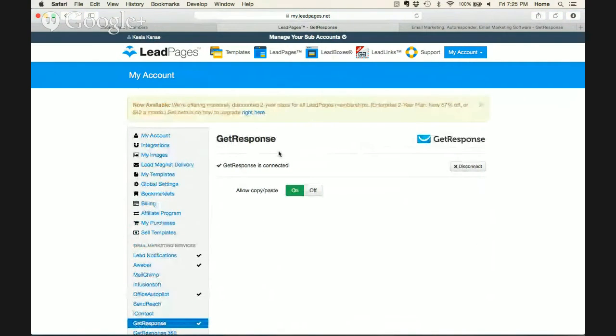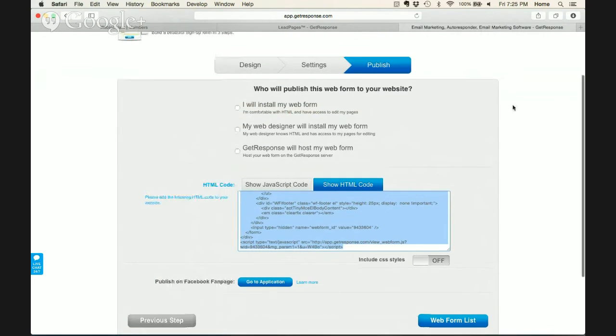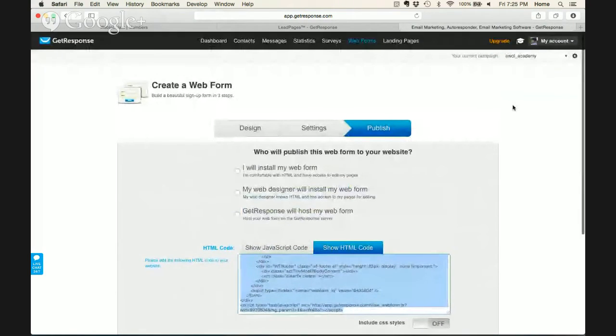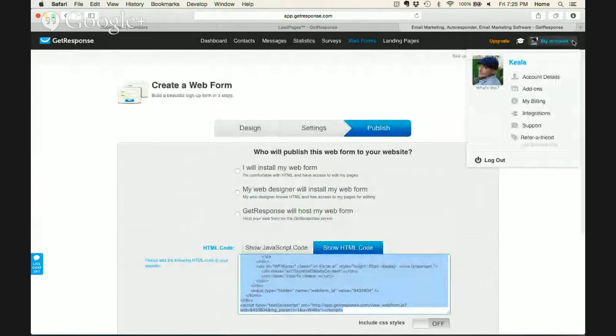And what you're going to see here, if you haven't already connected it, is it's going to ask you for your GetResponse API key. All right, here's where you're going to find that. So let's switch over to the tab where we have GetResponse open. Scroll up to the top, and we're going to click on where it says My Account. We'll just scroll over that. We're going to click on Account Details.